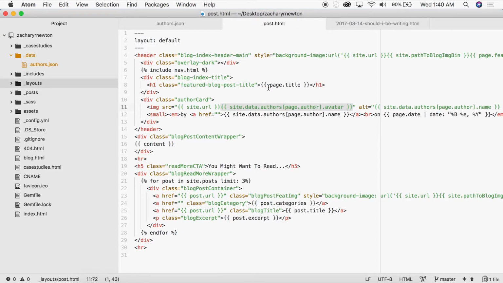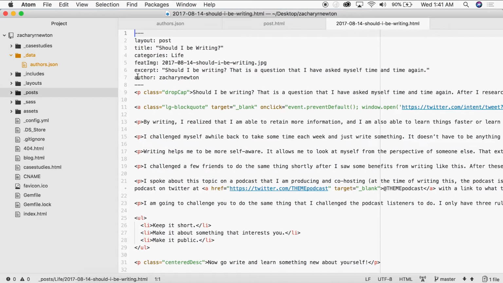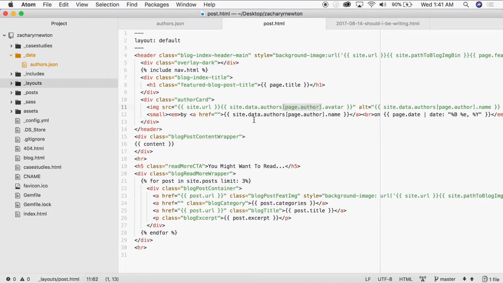But to make this a little more dynamic, since we're using this in the layout for all of the posts, what I'm doing is passing in a variable from the page that is the post that's using this layout. I'm sure that sounded confusing, but what I mean is this page.author variable. What is this variable? It's what I just showed you over here in the post page. It's this author variable right here. So I'm passing this value in right here. Essentially this is writing and outputting site.data.authors.ZacharyNewton.avatar, and that is giving me the avatar picture.